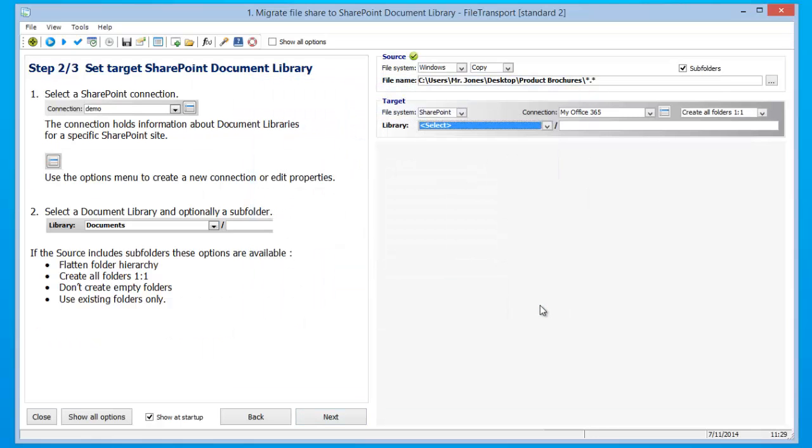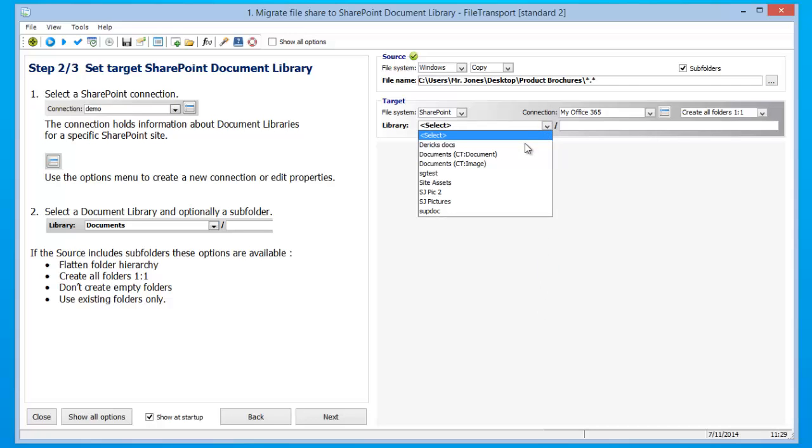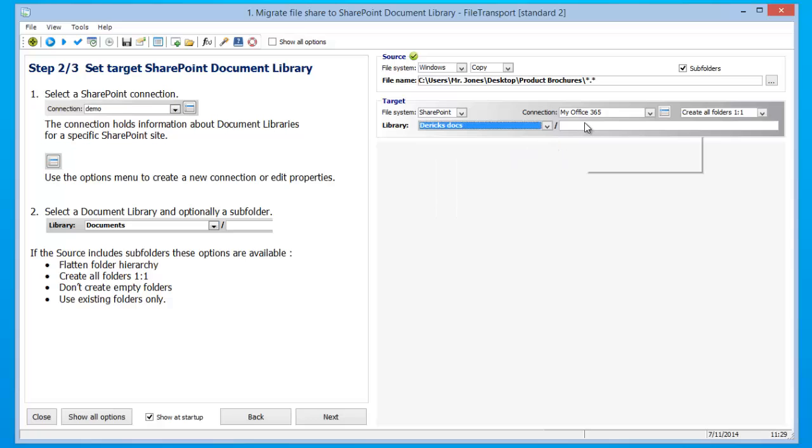Step number 2. Select the target SharePoint document library where you would like your documents transferred. I am going to migrate my documents to Derek's Docs. If you would like to create a new folder within your SharePoint environment where your new documents will be placed, you can do so now by typing the name of the folder into this field. With this dropdown, you can specify how you would like your folder structure migrated. Once you have selected one for one, click Next.